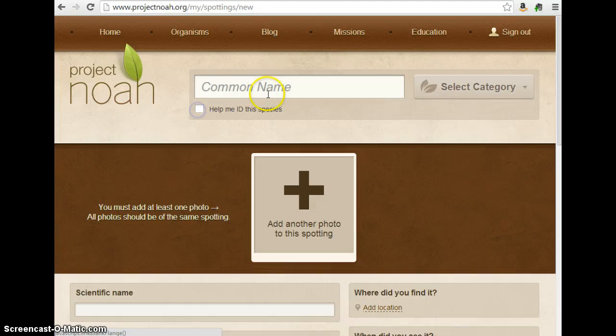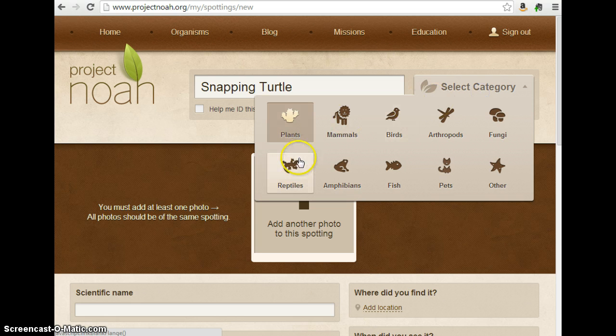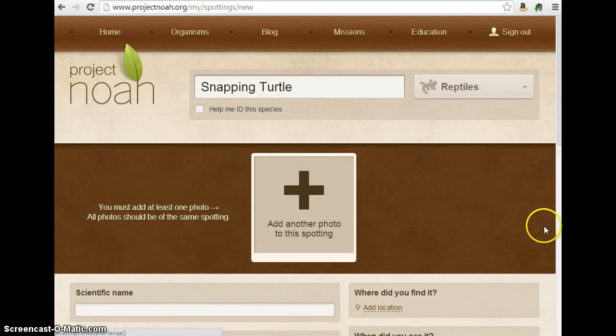Now I happen to know what I'm uploading today though. I am uploading a picture of a snapping turtle that I found in our outdoor lab. And we need to select what category it belongs to. Now I know that snapping turtle is a reptile, so I'll be clicking on this. But if you're not sure what category it fits into, please find me so we can go ahead and make sure you have the right organism picked for this. So I'll click on reptiles.